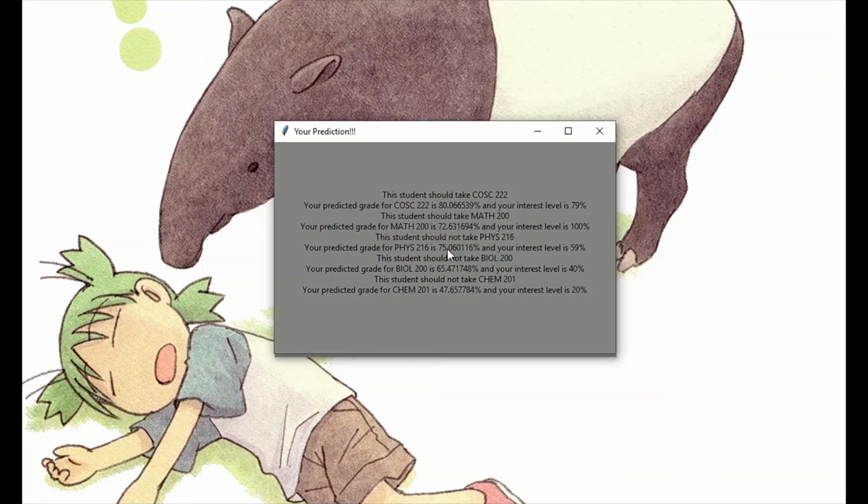So now we take a look at physics. He didn't do too bad on physics, but he didn't enjoy it. So our model suggested that he would probably get about a 75%. And his interest level is getting on the lower side, so that's a 59%. So we are saying that they should not take Physics 216. And then now we look at Bio 200, which they're also suggested not to take. So they'll get a 65% and they'll really not like it. So there's really no point in them taking it.